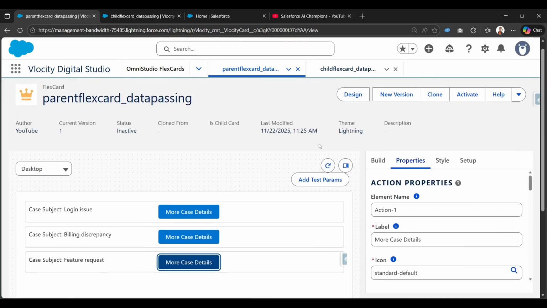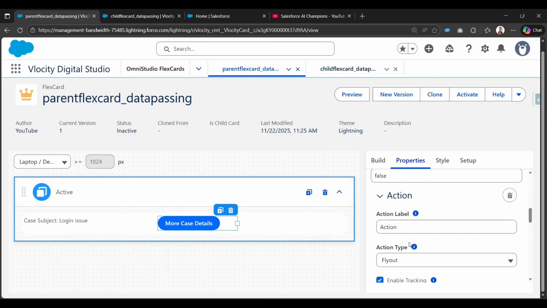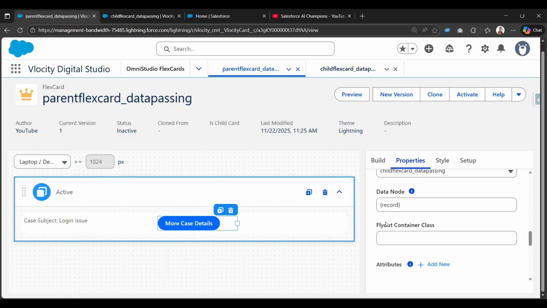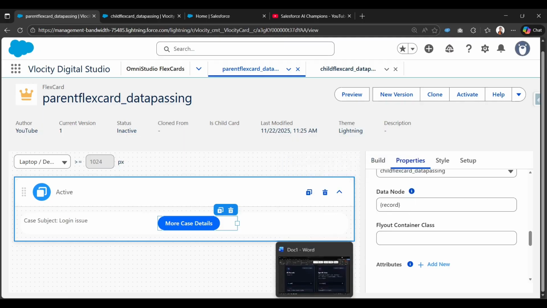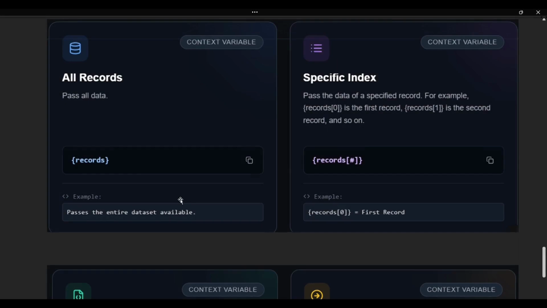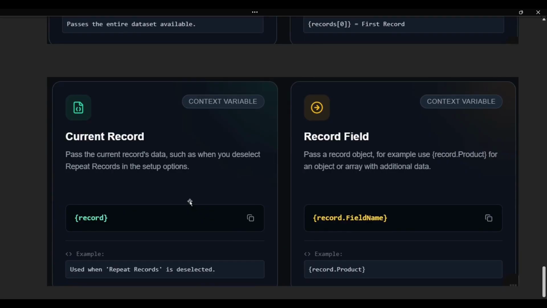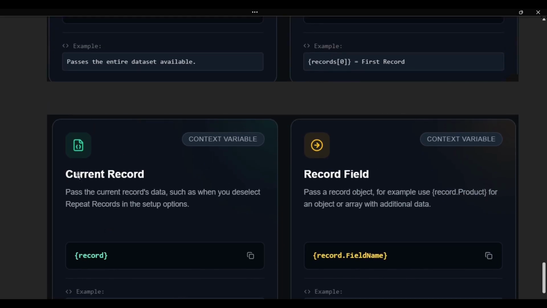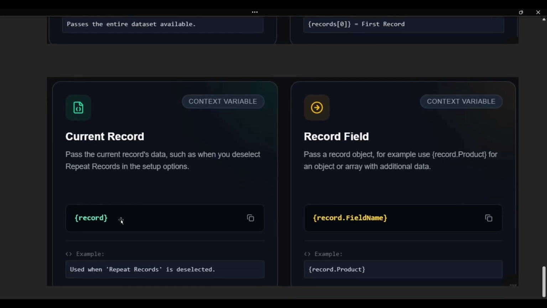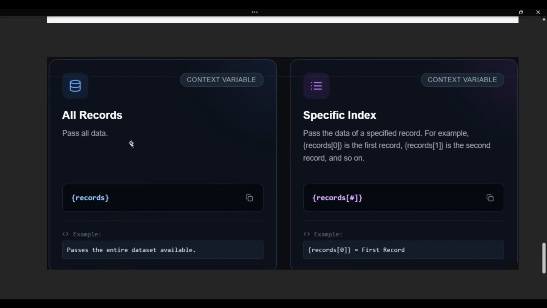So now the part that I skipped, configuring this data node. Let me open it. This is how data nodes work. In my use case, I have chosen this one, this record. Record is all about if we want to send the current record to the child FlexCard, at that time we just need to select this record. Unless we want to send all the records, all the data, in that case we just need to select these records instead of record.